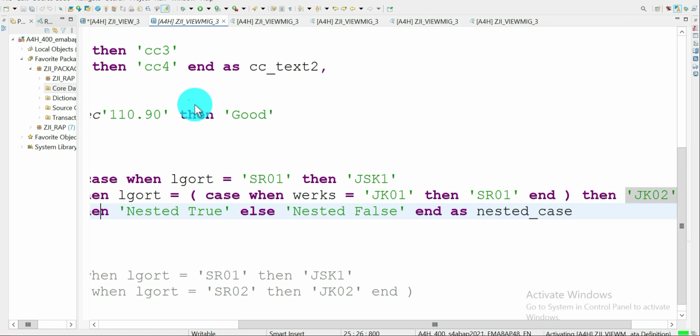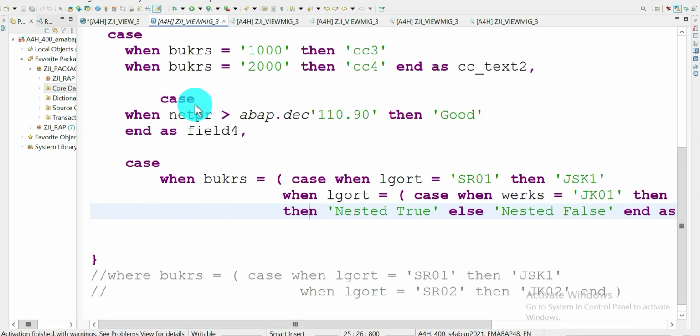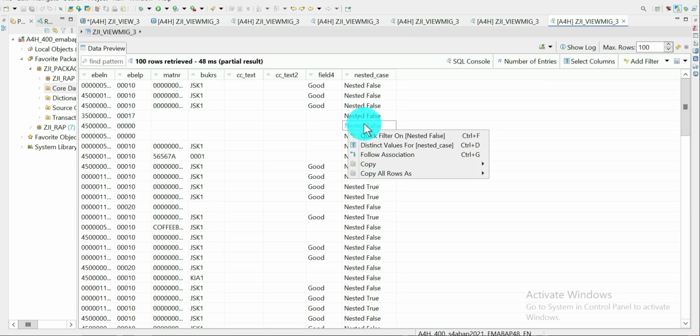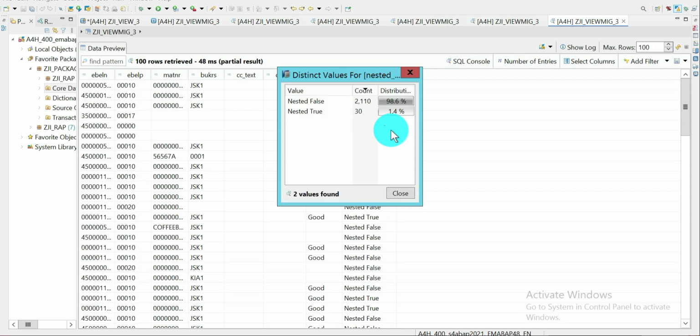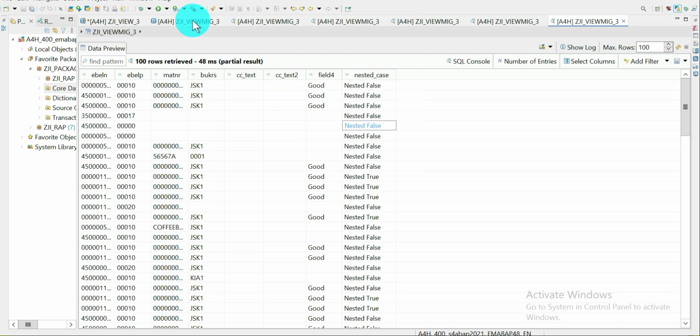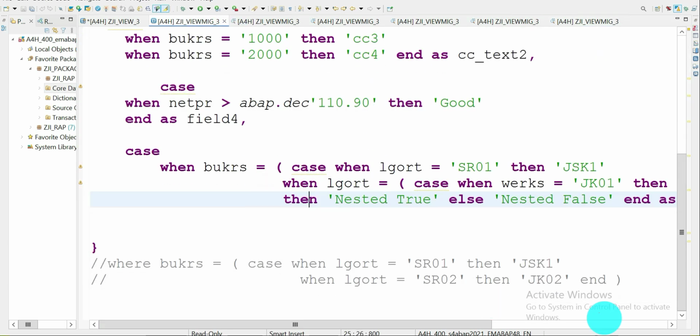You can try to utilize this for your business scenario whenever you need a nested case statement. I don't think there is any difference here. Yeah, almost the same count, 30 and 2110. In the previous also the same. And then, anything missed? One minute. Yeah, that's it. I covered almost everything.